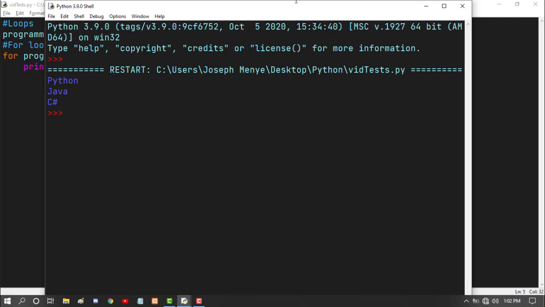Now this is great, especially if you have larger lists. You can just print them all out. That's going to be way easier than having to print every single one of them.